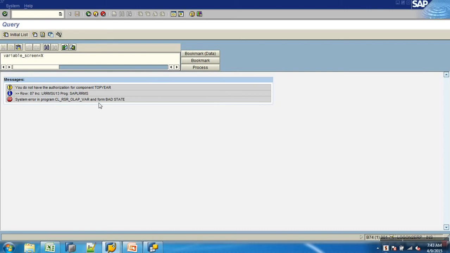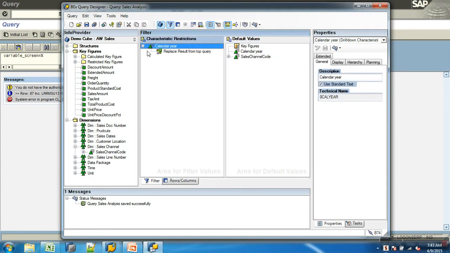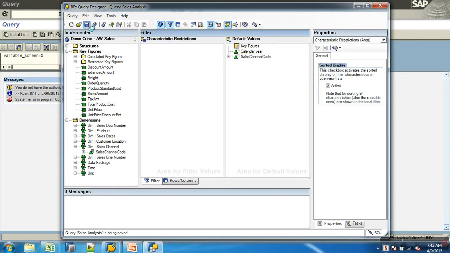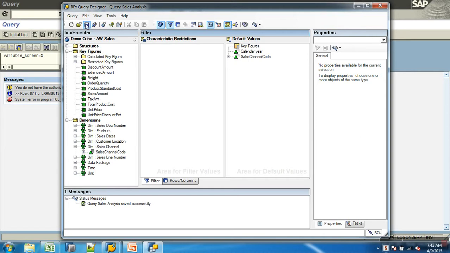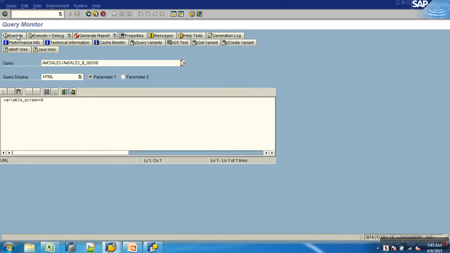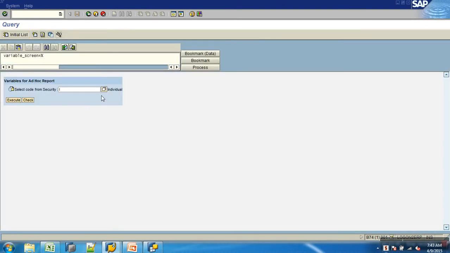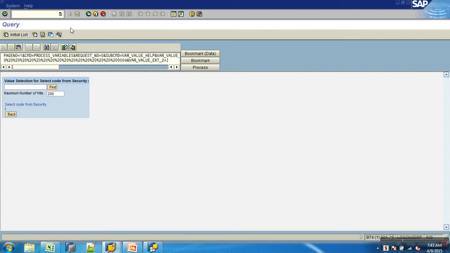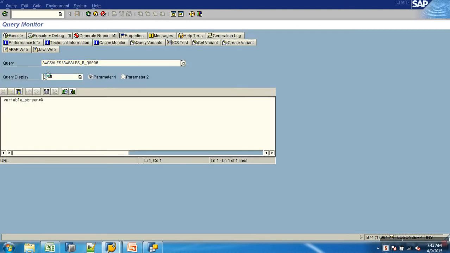Oh, bad state. You do not have authorizations to the component top here. Oh, sorry, I did not remove this one. It is trying to run the top query in the backend. Replacement variable. Let him run. Okay, now fine. So automatically it is taking it as what?